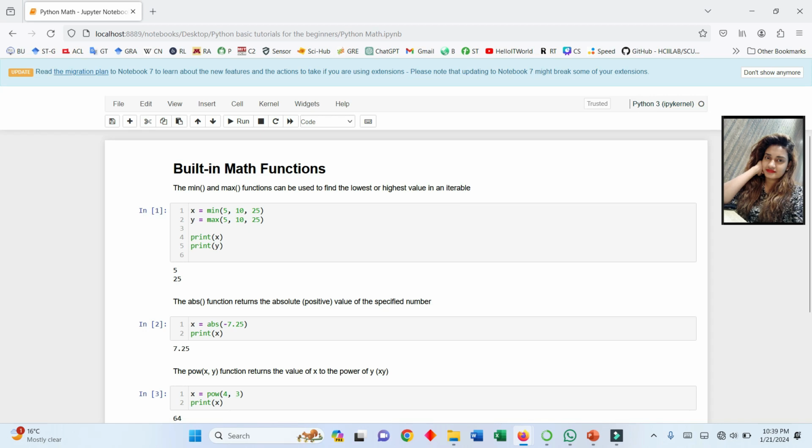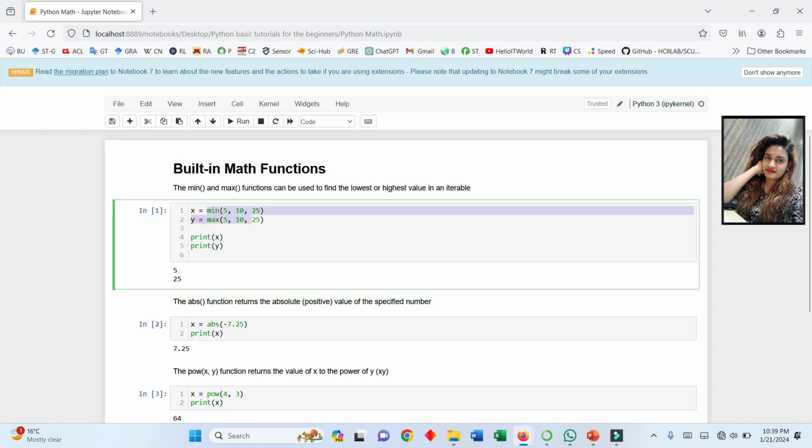Here we have, suppose, the x variable, which holds the min value, and the y variable, which carries the max value. If we print, it will print x first, which is min, that means the minimum value in this row, which is 5. Next y, the max, means the maximum value in this row, so it will print the answer 25.